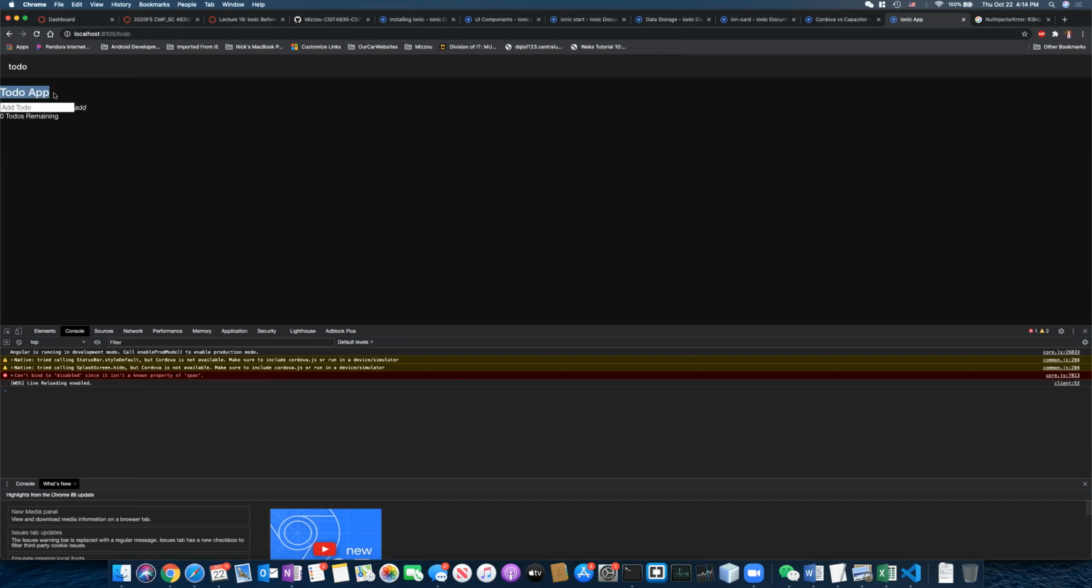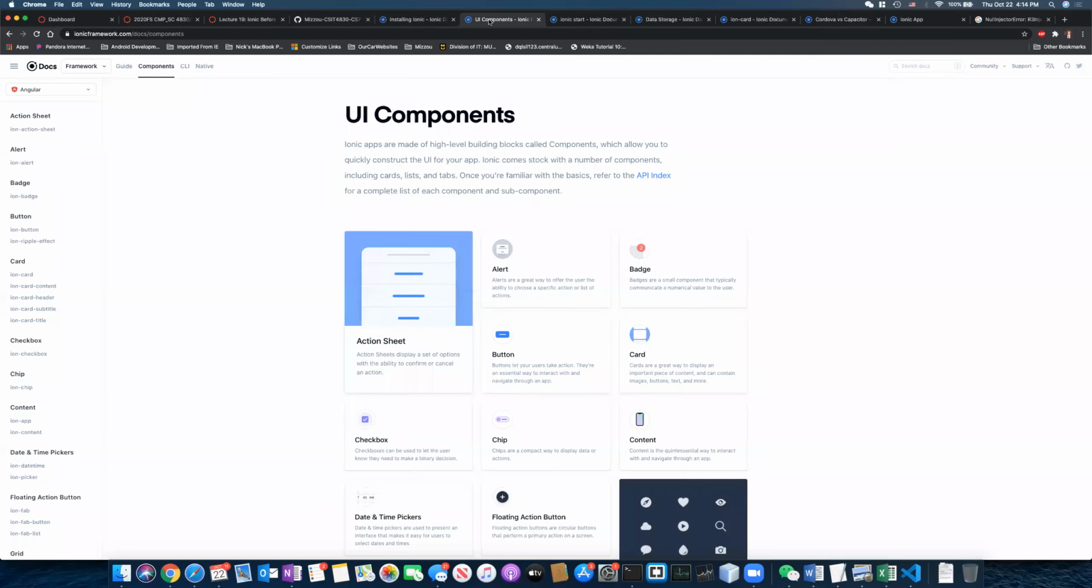And I'm trying to use Bootstrap here, but Bootstrap's not being used because you're not going to use Ionic and Bootstrap. Bootstrap is a CSS library. Ionic has its own CSS library. So that's where Ionic Components come in. So if I search Ionic Components, this is going to be your best friend. It tells you everything you could do.